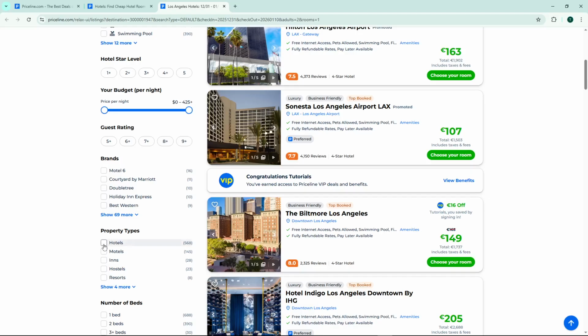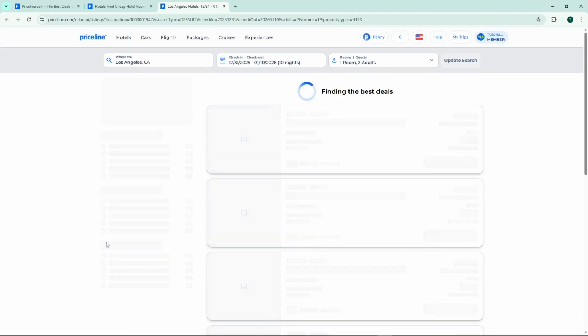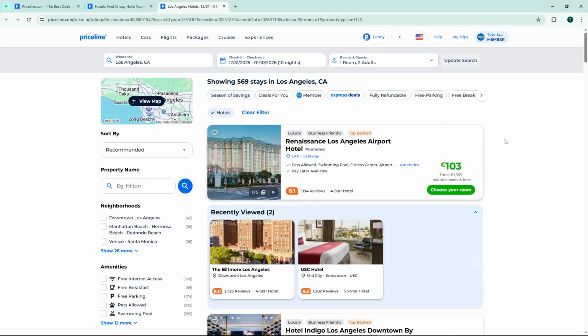Look for property types and select hotels from the available options. This narrows down your search to show only traditional hotels rather than vacation rentals or other accommodation types. Wait a few seconds for the page to refresh with your filtered results.